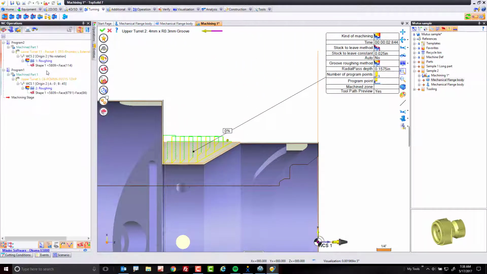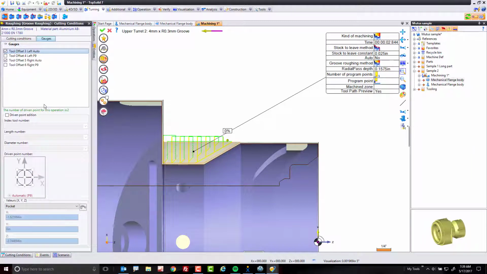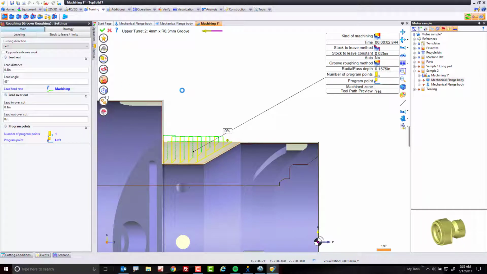This way, I'm using the tool offset to the correct side automatically. Next, I'm going to copy my feeds and speeds. Again, I'm going to use something similar, so why not? I'm going to copy those over. Let's go look, make sure everything came in the way we want. 750 surface feet, 15 thou per rev, max RPM of 3000. If we look at our gauge points, we have a left and a right gauge point because it's a groove tool.